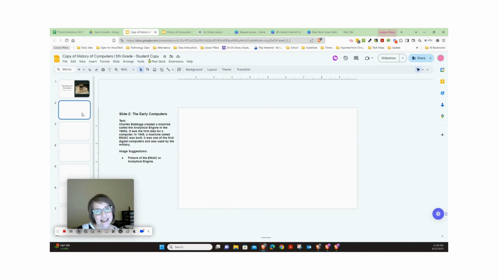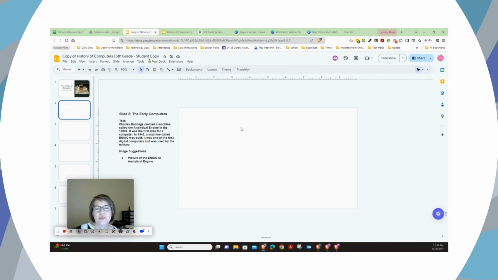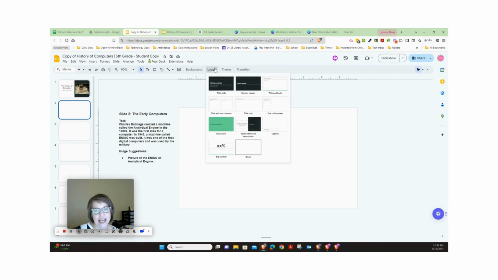Let's go to the second slide. This slide will be about the early computers, about Charles Babbage and his analytical engine. So the first thing we need to do is choose a layout. Again, you can choose whichever layout you'd like, but remember you have to have enough room to post everything. You need a title box, you need another box for some text, and then you need room for an image.